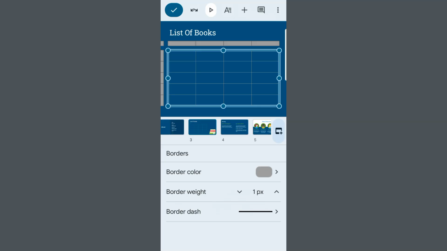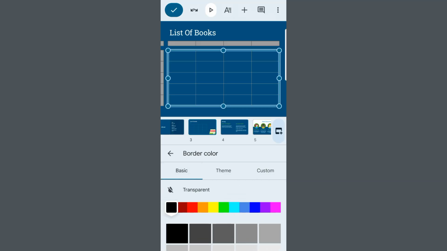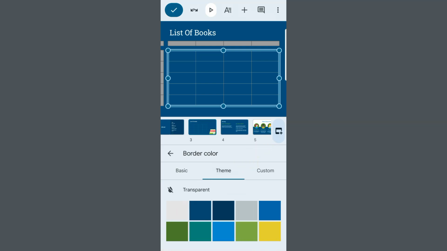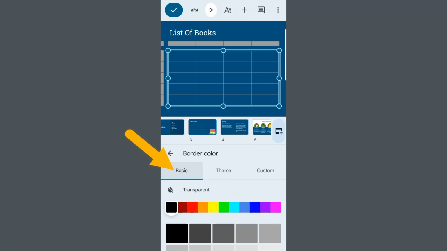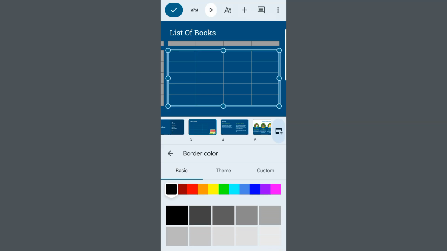For the border color, to make this more visible, I'm going to tap on that and change the color. Go to the basic to see more colors, or if this is a themed presentation, you will have the theme colors in the middle as well. But I'm going to go back to basic, just tap on that, and here we have them. So the different colors, and under those different colors are different shades. So let's say I'm just going to go back to black, select that, there you go.